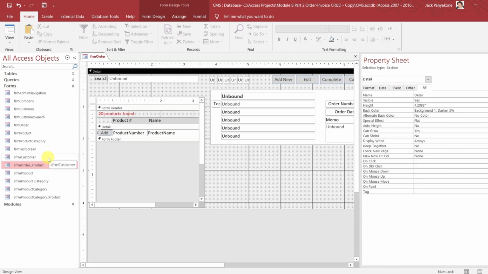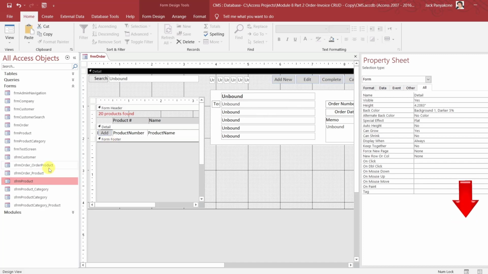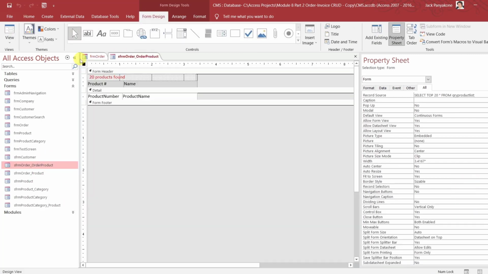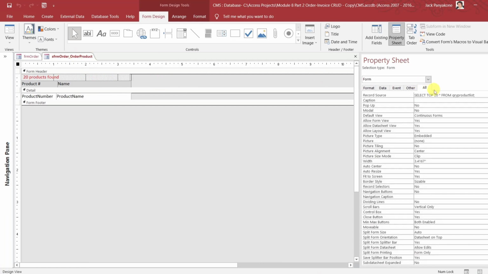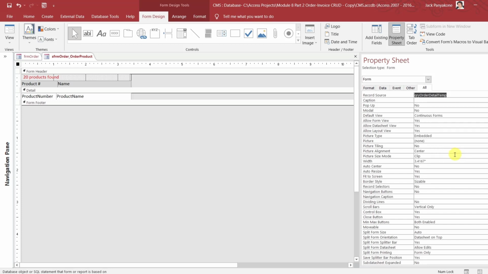Let's grab this subform product again. Copy, paste, and here we want to say it belongs to order, order product. All right, let's open that guy up and change this guy to the query that we just built. Right there, the one just built right there. Okay.